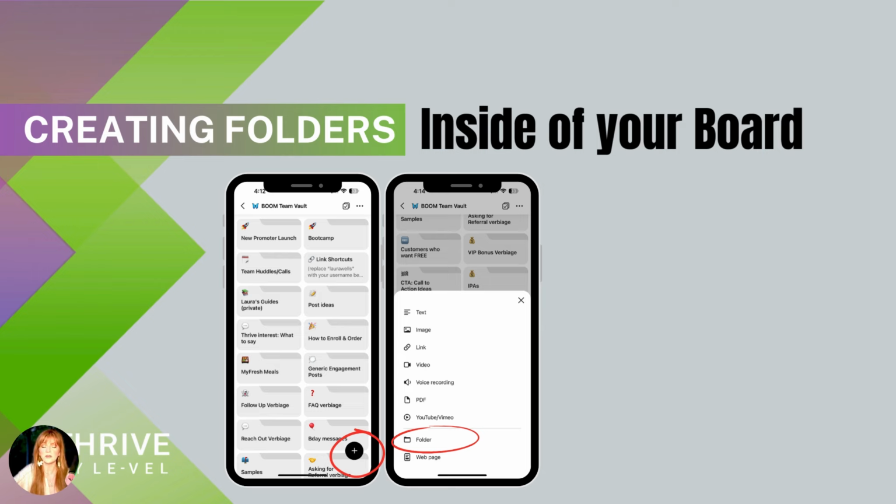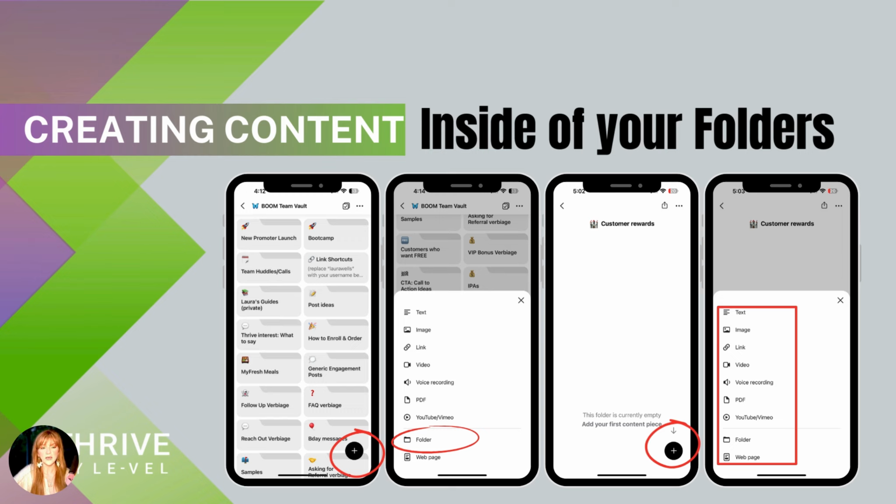Now, even though the free version of Boards only allows you to have up to 3 boards to have access to, you can have as many folders as you want. So don't worry about having only 1 board or up to 3 boards. You can have a ton of folders inside of each board. So creating a folder is really simple. Once you go into your board, at the bottom right-hand corner, click the plus sign and then click add folder. Once you do that, you can create content inside your folders.